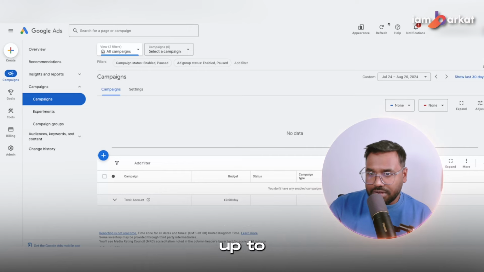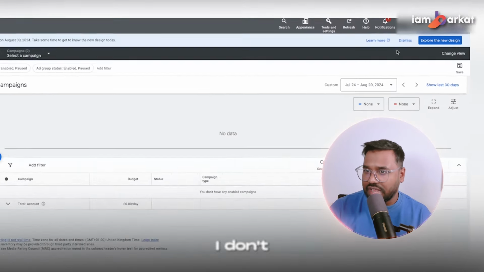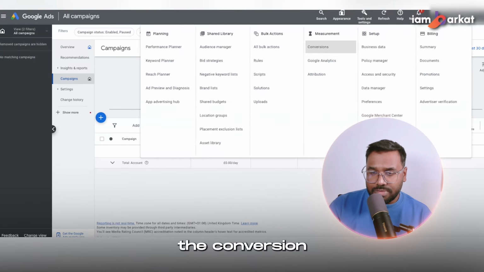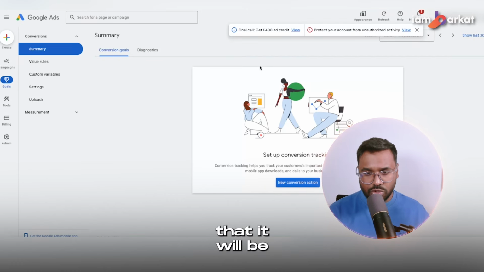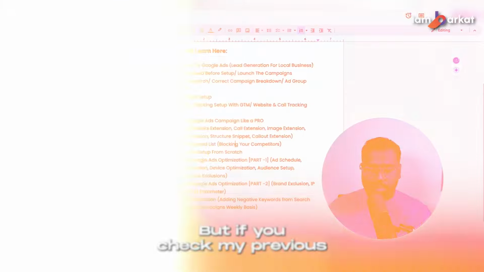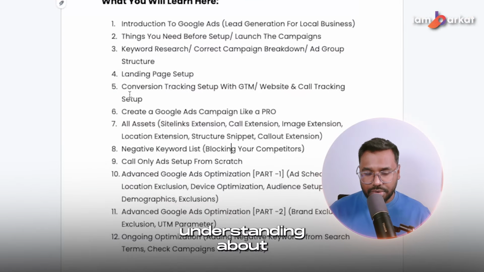First things first, after logging into this account, I will probably change to the previous design because I don't like this new layout. So yeah, here is the previous design, and on the conversion tab you can see I don't have any conversions because, as I mentioned, it is for testing purposes. I have not set up the conversion tracking yet on this campaign, but if you check my previous lesson 5, you will have a proper understanding of conversion tracking.